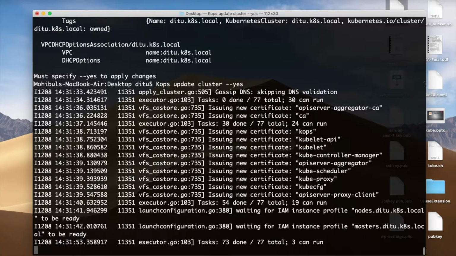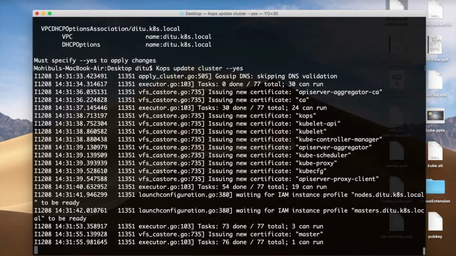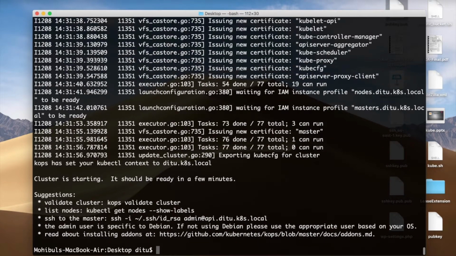Like it's just waiting. Right, okay, so the cluster is starting. Okay, now it could take a few minutes depending on how you set up and which region you're actually working on. Until then, as you can see, there are some suggestions. If you try to validate your cluster, it will return an error message. Let me just go ahead and try that.